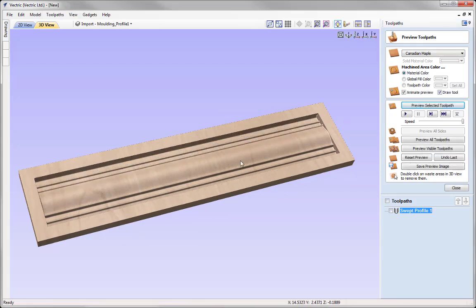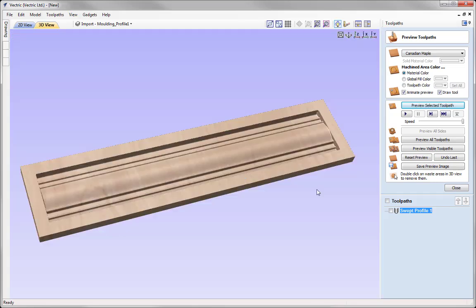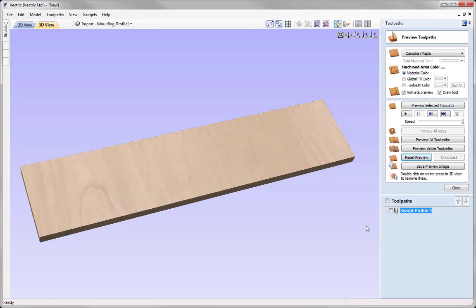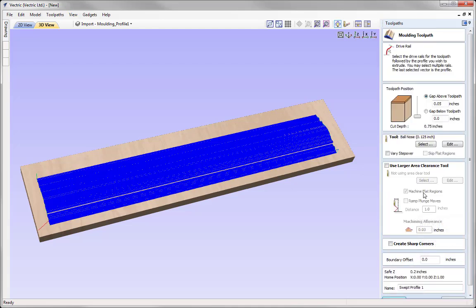And so we can see how the toolpath has been interpreted, where it took that cross section and has swept it along a straight line to create this toolpath that we can see here. So let's reset that preview, and we're going to switch on the visibility of that toolpath, and double click the toolpath to go back into that Moulding toolpath form.